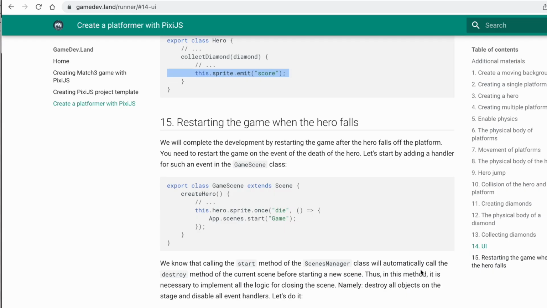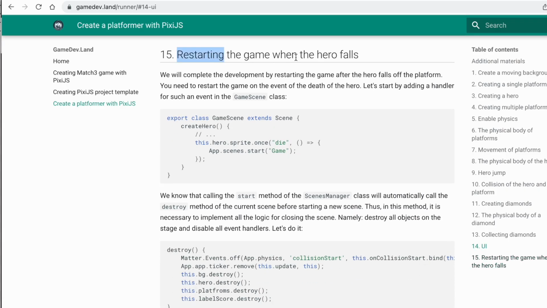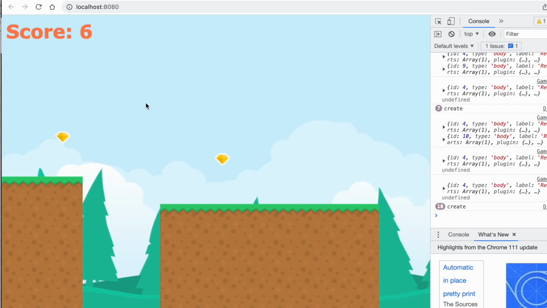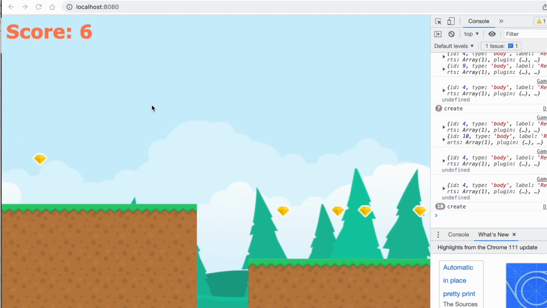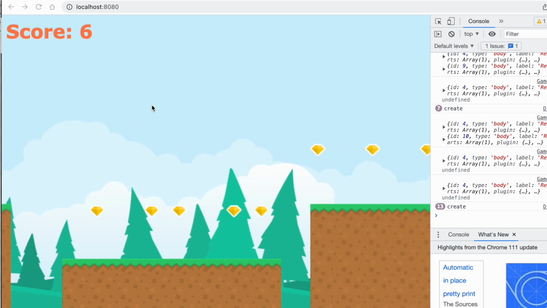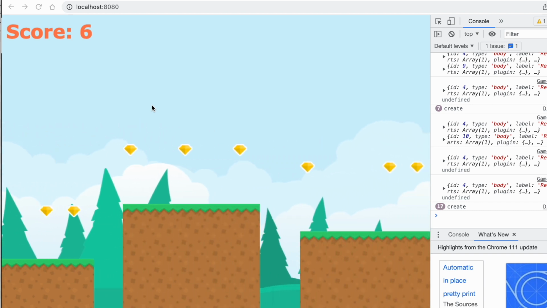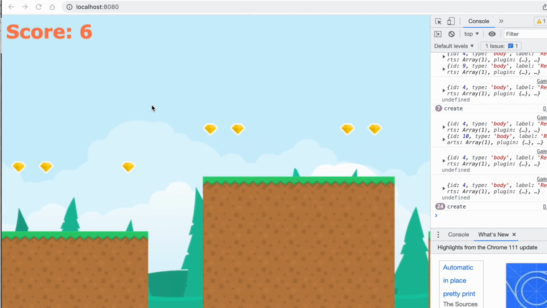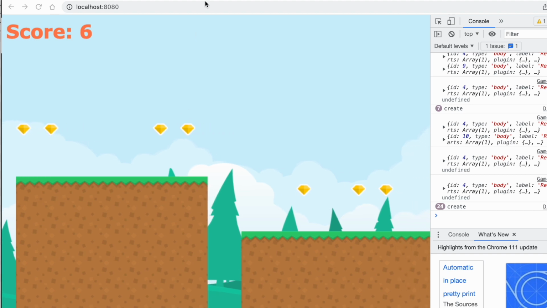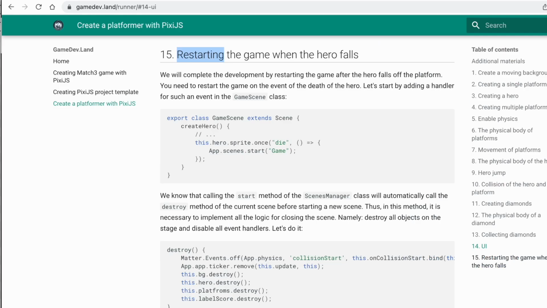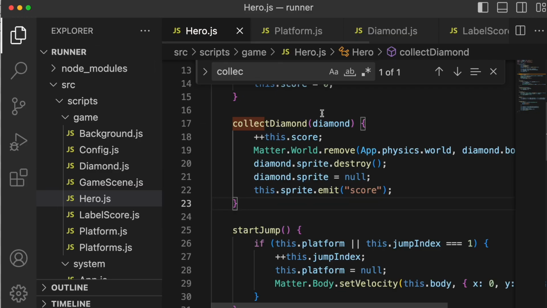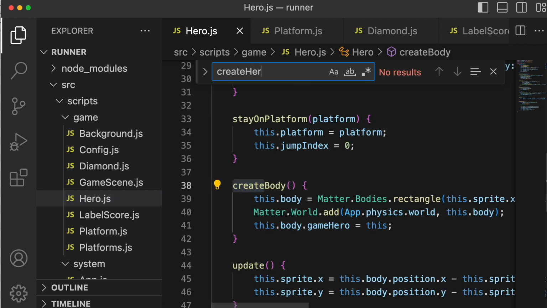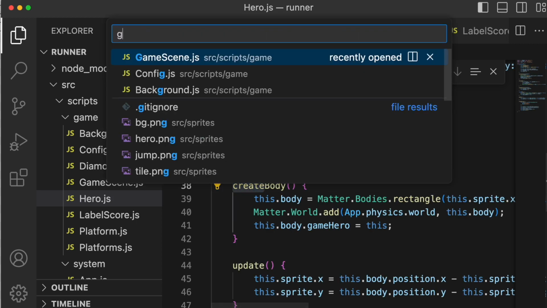Great. All we need to do is just restart the game when we fall down on the screen. So first of all, we need to add a handler for such an event in the game scene class, which means we need to handle the player die event. It's easy to do in the create hero method, since we create a hero in a game scene.